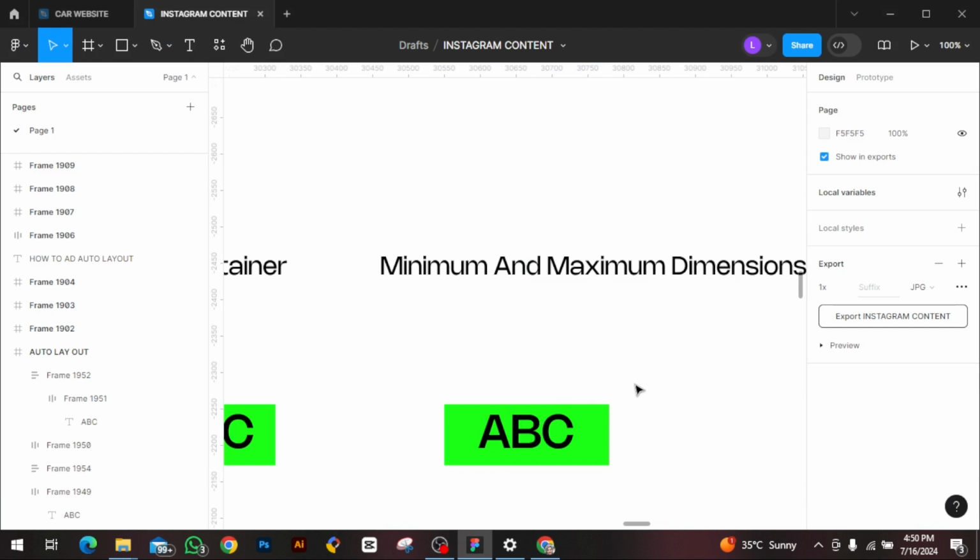Auto layout is a game changer for creating responsive design in Figma, and it saves you a ton of time, and keeps your designs consistent and flexible. Don't forget to try any kind of experiment with Figma, especially in auto layout, with the settings to see what works best for your project.